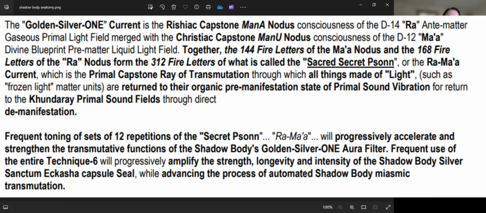With the sounding of the secret Psonn, imagine that the beautiful pale golden silver one rays emerge from the golden silver one aura filter, surrounding the dark sun, spreading through the dark charcoal gray silhouette of the shadow body. When critical mass miasm saturation is reached, the golden silver one rays will automatically contract back into the aura filter around the dark sun implant.